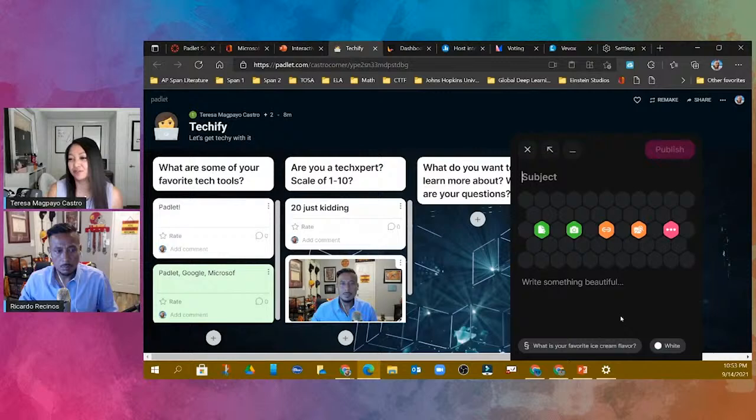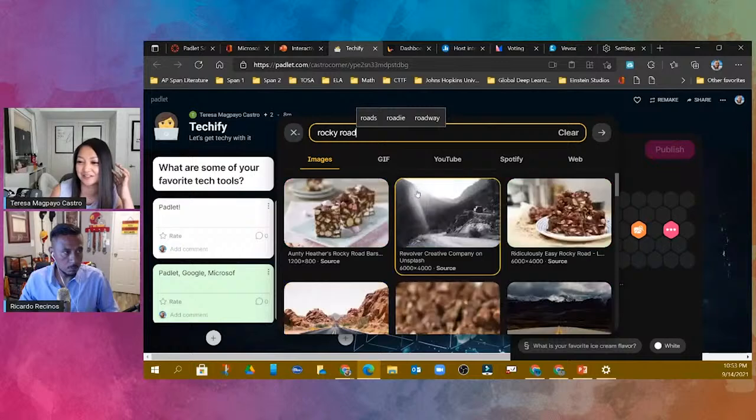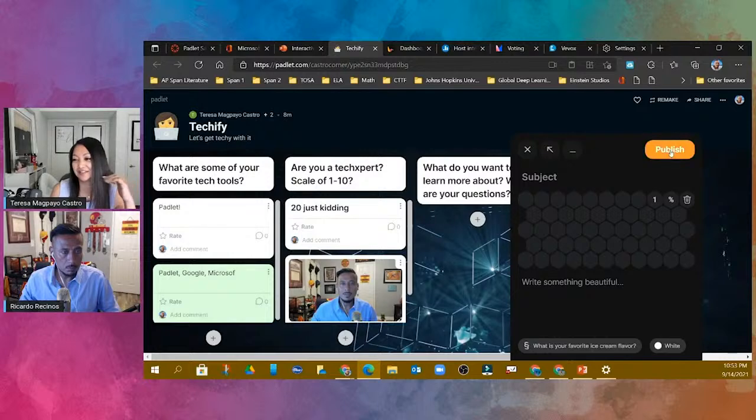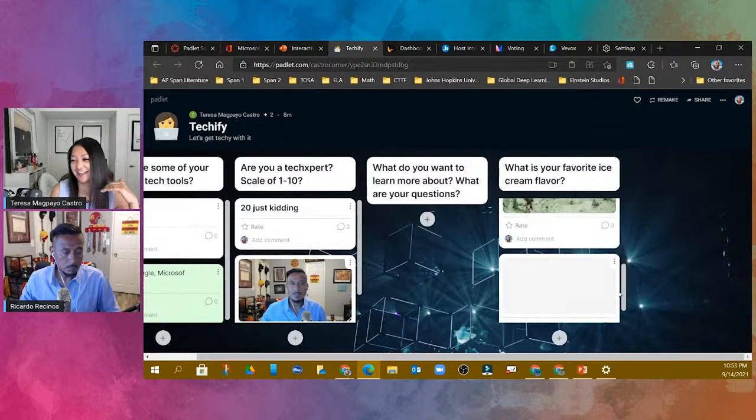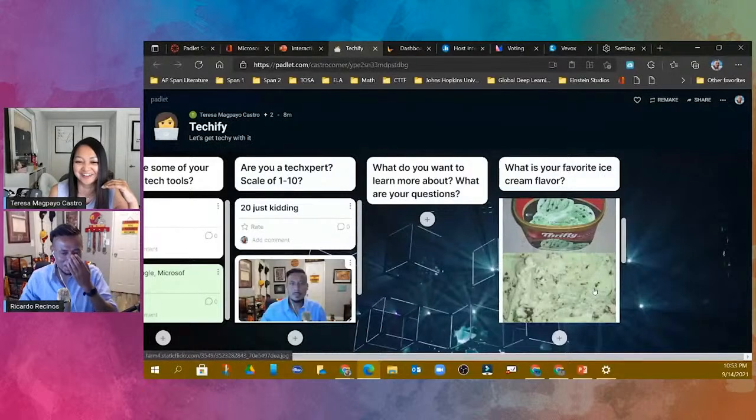Padlet was around for a long time and they've done so many changes. And one day we came and we're like, what happened? Everything looks different. We panicked a little bit, but we realized that they added so much. So if you haven't been in here lately, make sure you go back in because it's just amazing what they've done with it. So what's your favorite flavor? Rocky Road. I was trying to put that in there.